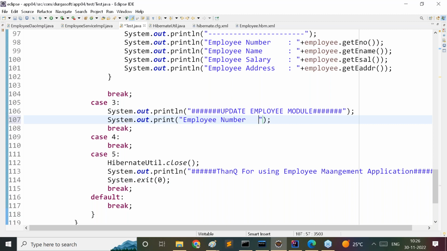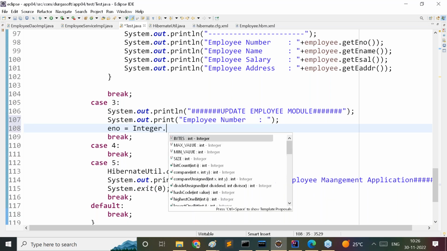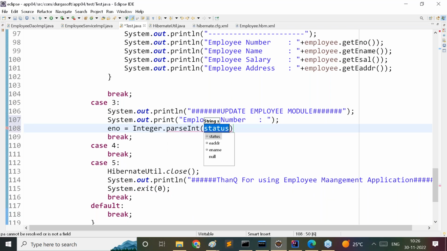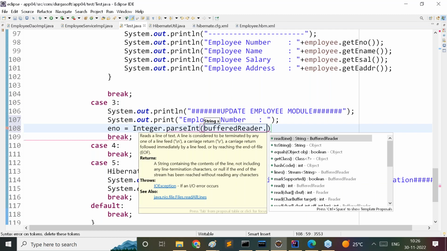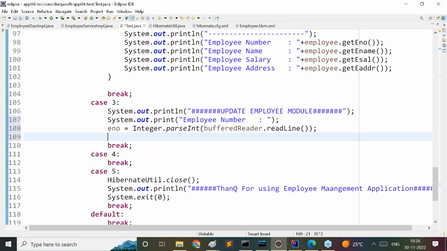Employee number colon. Here the user will give that employee number. I need to get that employee number: ENO is equal to Integer.parseInt of bufferedReader dot readLine method. So the employee number we are getting directly in the form of an integer, ENO.